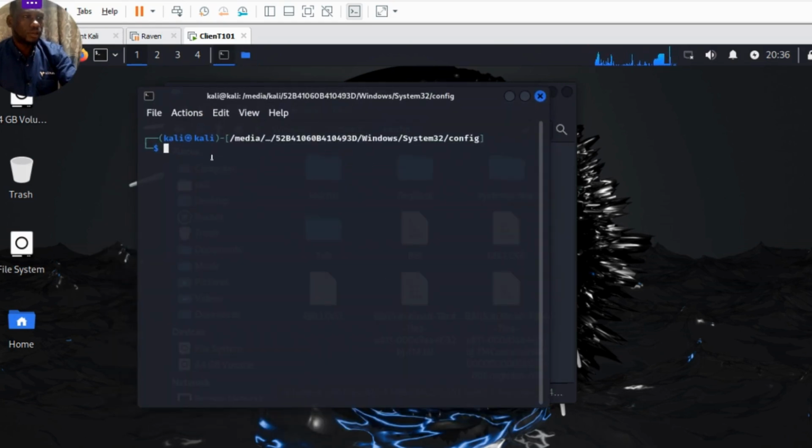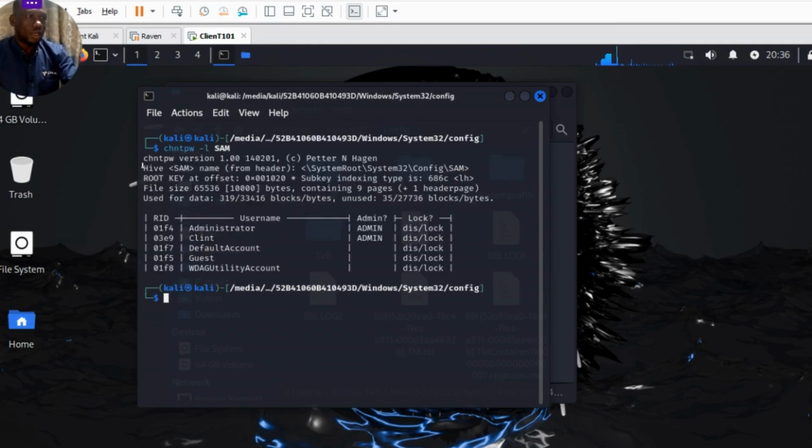On this terminal, you enter the first command, chntpw -L SAM. I want all user accounts in this operating system to be displayed to me. Just hit enter. That's what the L option does. It's displaying all accounts in this operating system, but I'm interested in the administrator account because I forgot the password to this account.